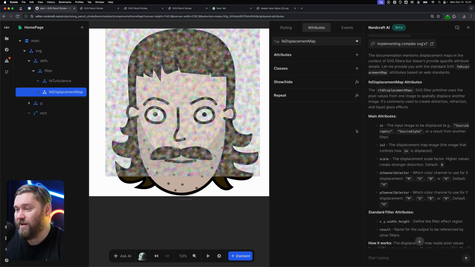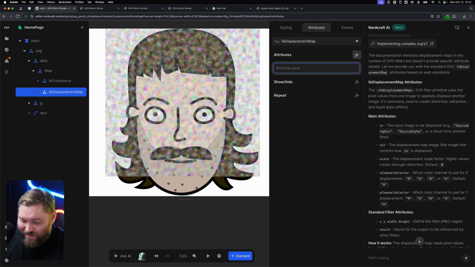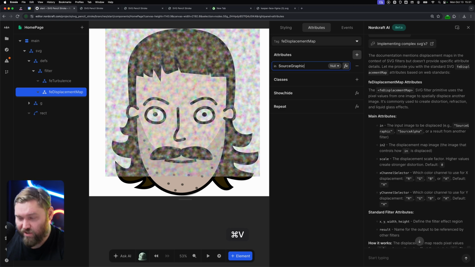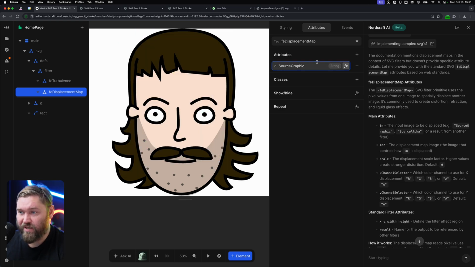And here it basically says, well, you have these 2 attributes, in and in2. So in is the image to be displaced, e.g. SourceGraphic. And SourceGraphic here is a special magic word that means the image we apply the filter to. And that's what we want in. That's pretty much always what you want in, at least in most cases.